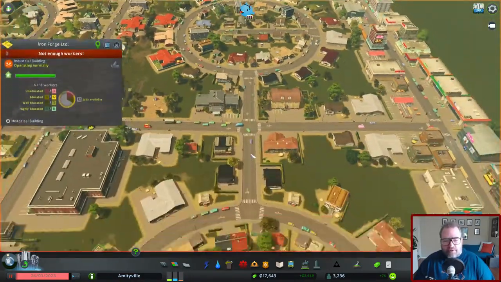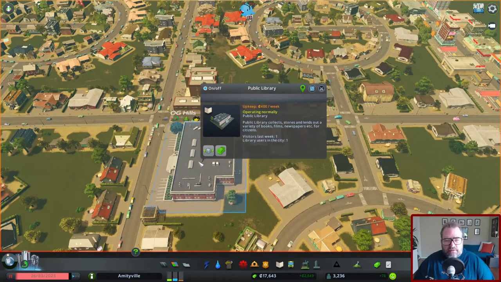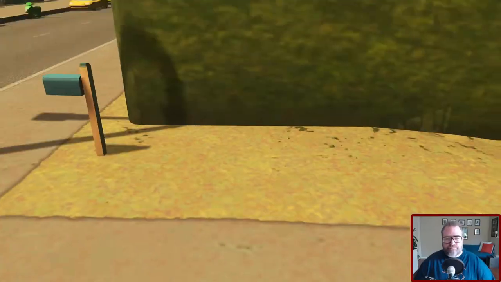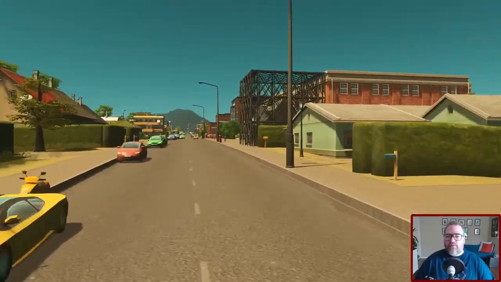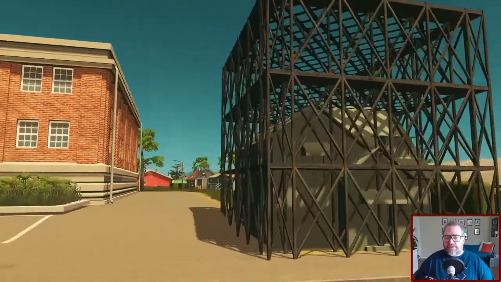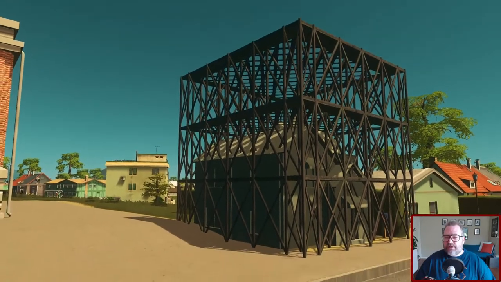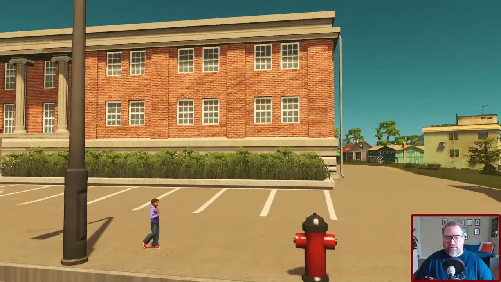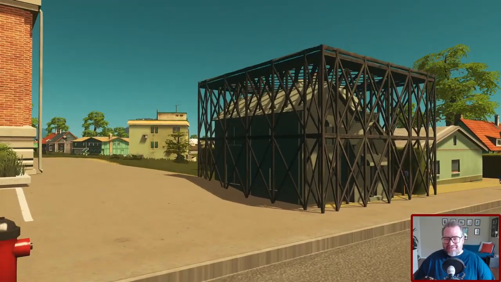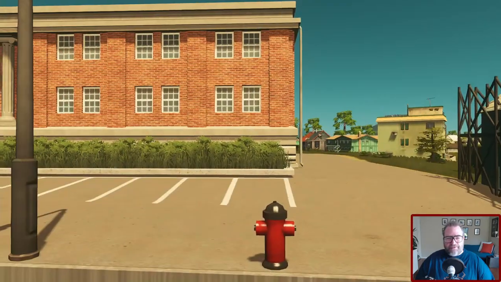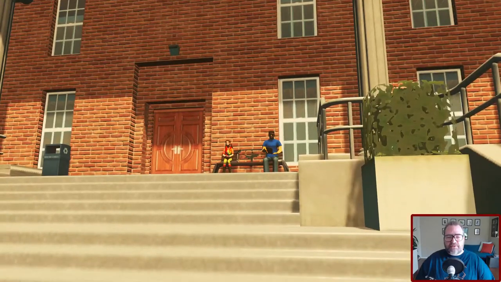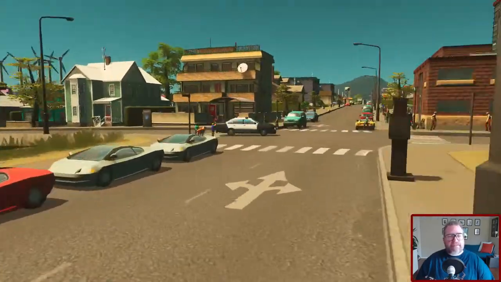Where's that library I just built? Is that it? Let's go down and have a look at it. Why is this? What's this? Why is that stopped right there? Oh, I've paused the game, that's why. Is that a house right next to it? Yep, alright. Look at the public library. Oh, it's lovely, isn't it? Alright, peeps. Alright. How you doing, you alright?